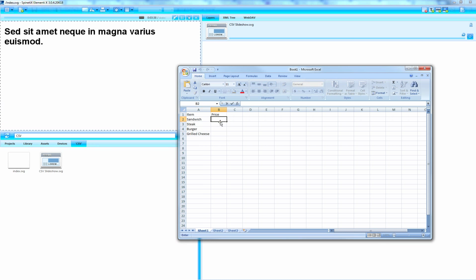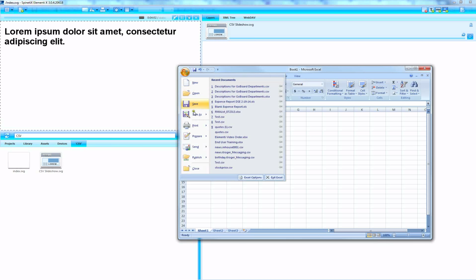And then I'll give these somewhat suitable prices. $5. I don't know, this is probably like 10. A burger's probably a good $7. And a grilled cheese, I'll make it 6. Alright, so we've created our spreadsheet. So now I'm going to save this.